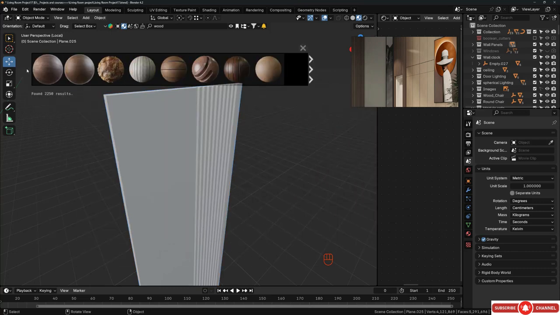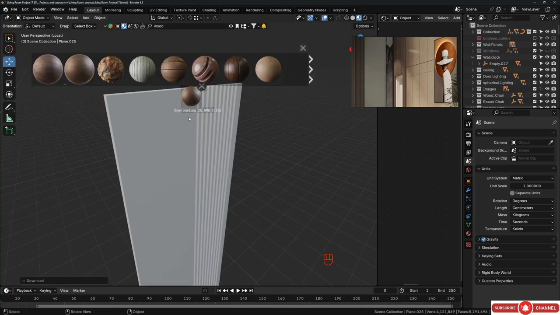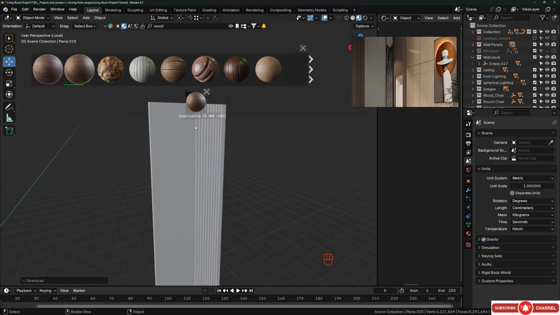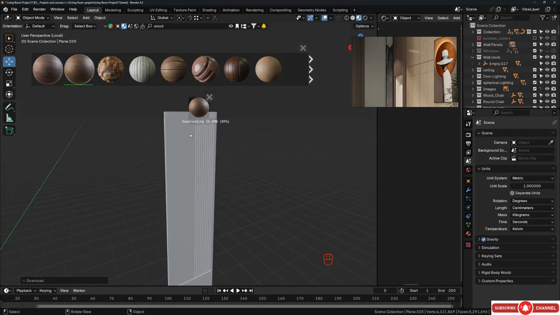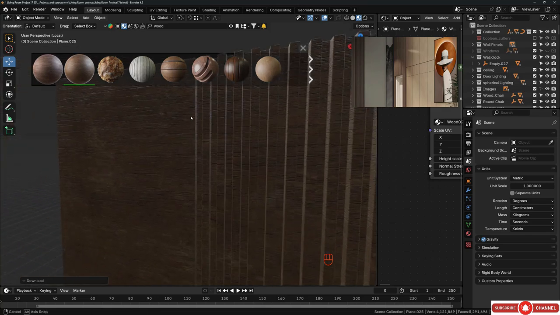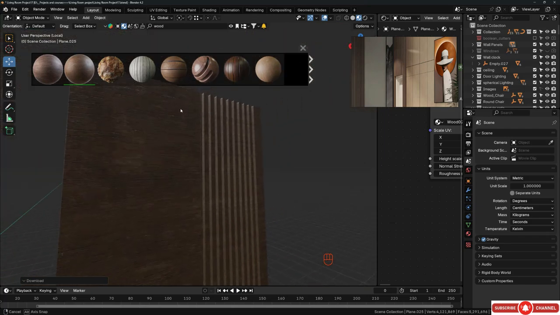All right, maybe we can go back and use this one. Click and drag, and let's put it on this. All right, 26 megabytes. Let's wait for that. All right, and now we have the material applied here, as you can see. Let's take a look and let's see if this makes sense or not.